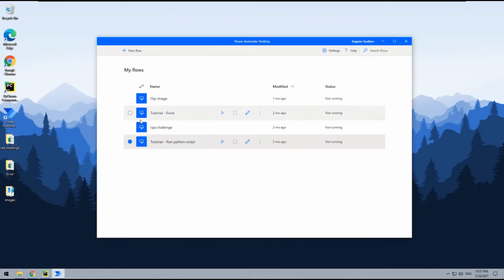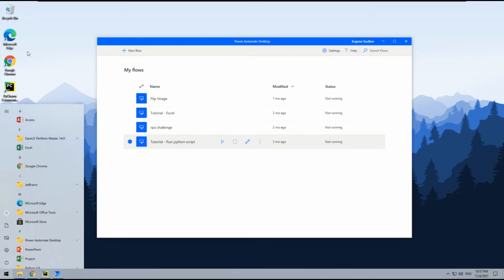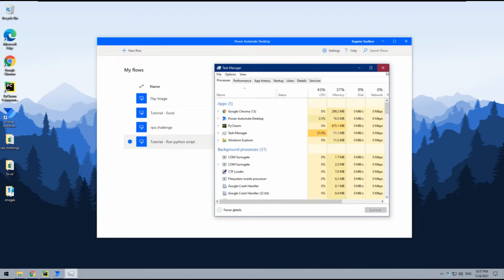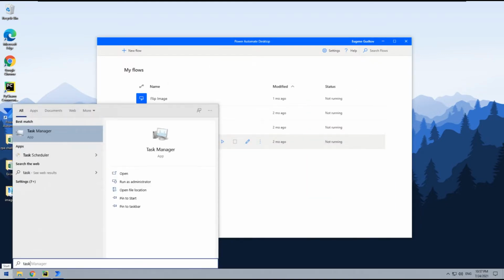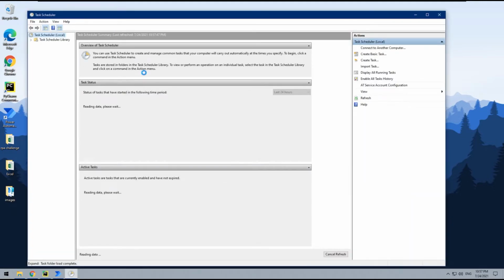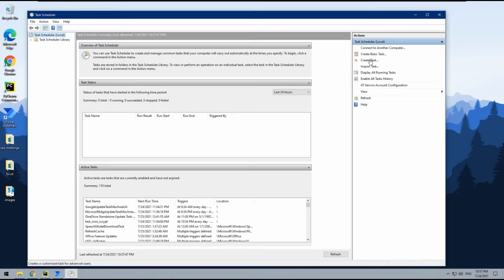So what will we do? We will use Task Scheduler, which is provided with Windows 10 and with earlier versions, I believe. So let's open it. No, not this one. Task Scheduler. Click on Create Task.